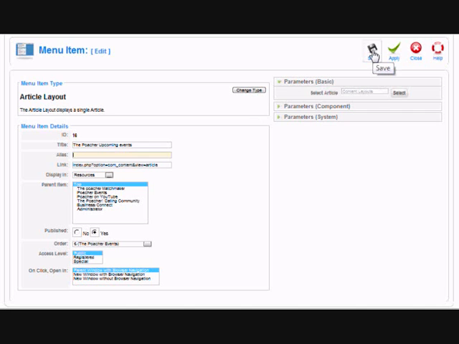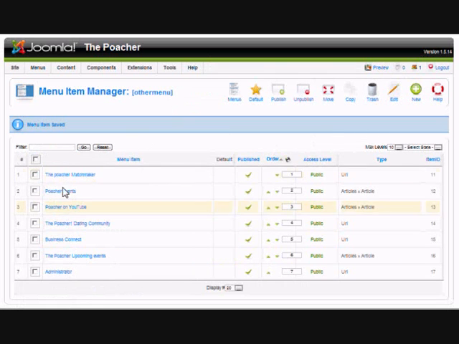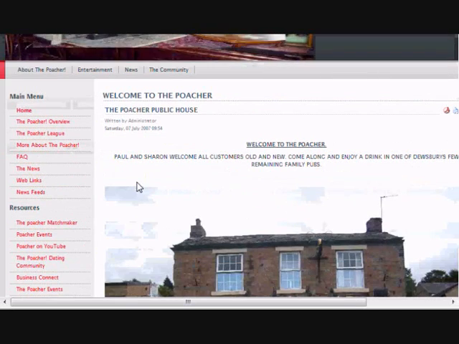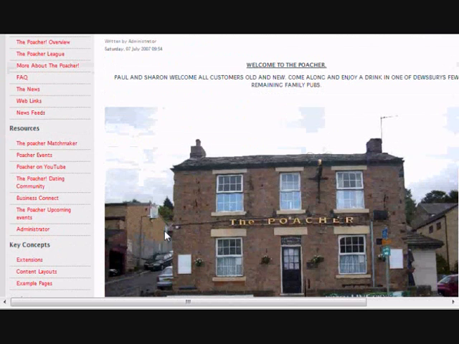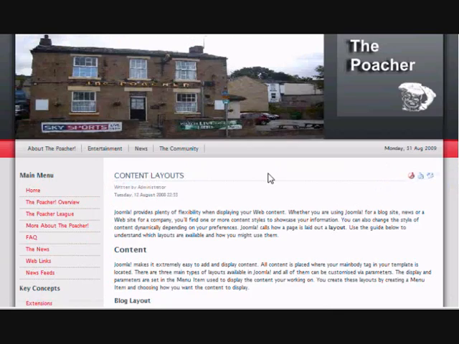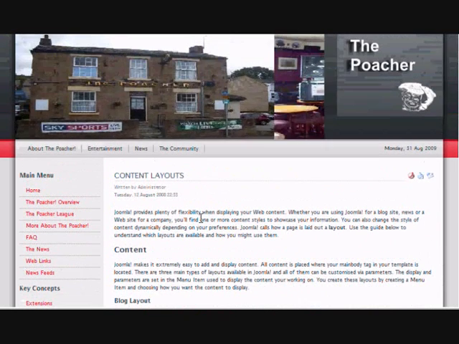So click on save, and remember we're going to change the article content layout, so save. It's saved, everything's hunky-dory. Let's go back to the front page, and we can then refresh the web page so they can see the changes we've just made. And down here we should see, there you go, the poacher upcoming events. Let's click on that, and it should take us to an article. Quite a long article about content layouts.